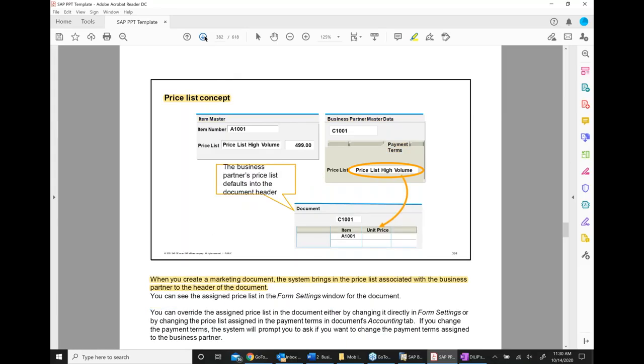So this is an item assigned to a price list, and the same thing, a business partner assigned to a price list. You assign the item master to a price list and the business partner to a price list. So we have a choice.